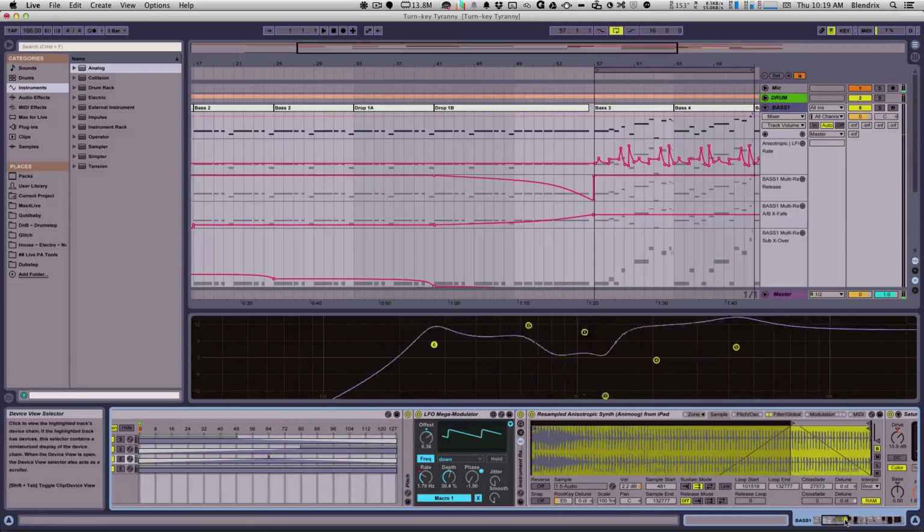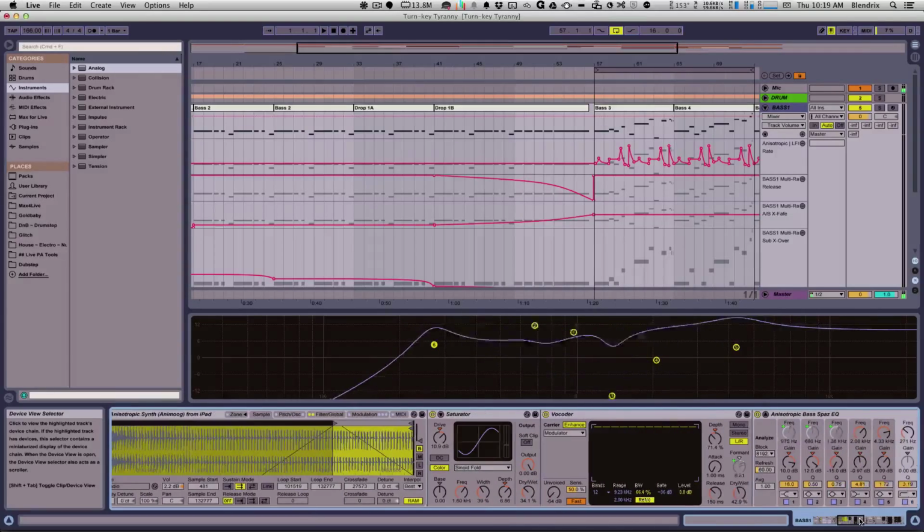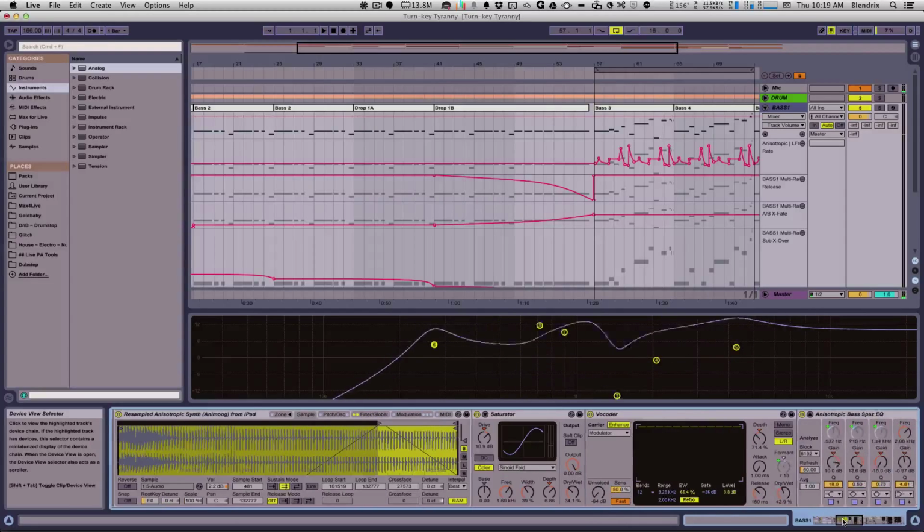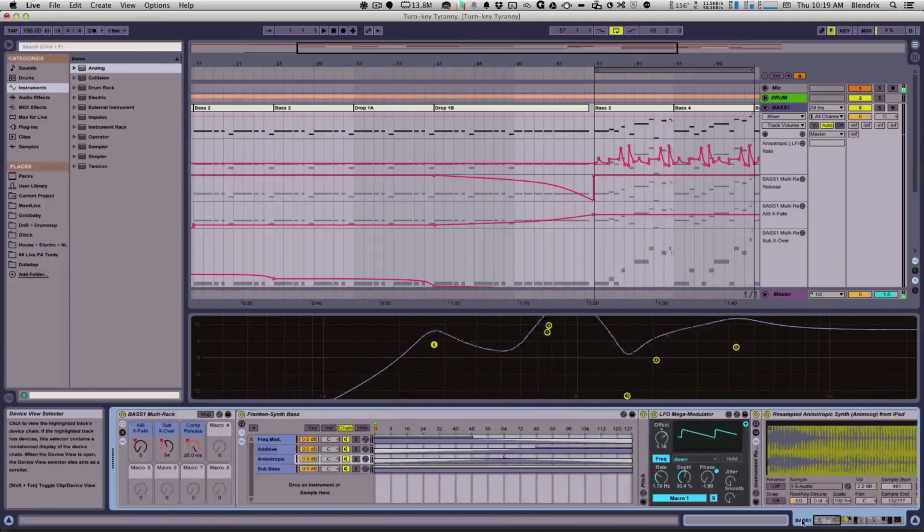And then there's more effects further down the chain that all serve to take that very gritty bass and make it so much more ridiculous. So we'll get there in just a sec.